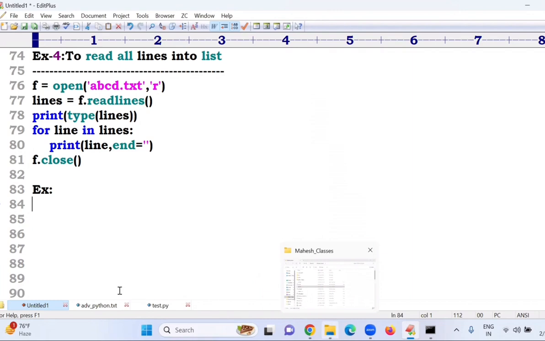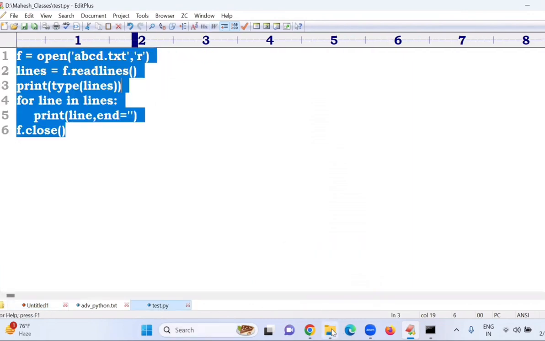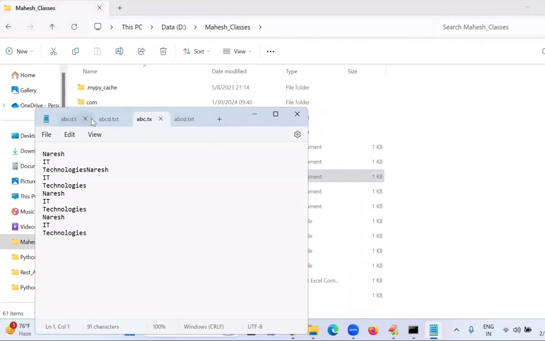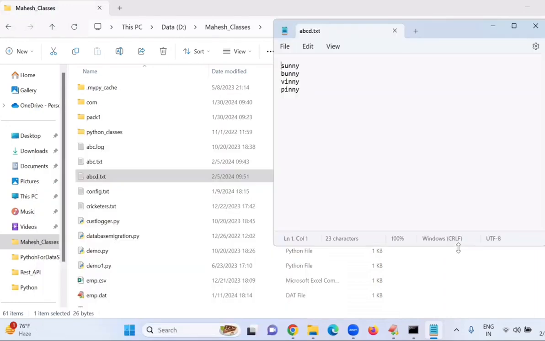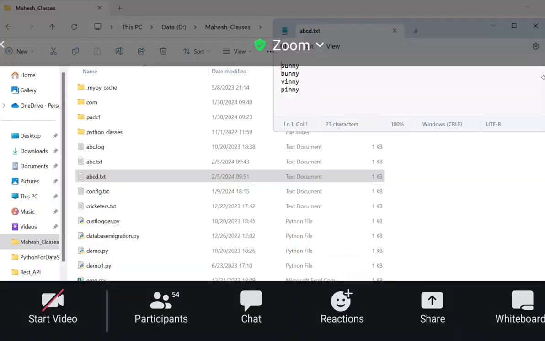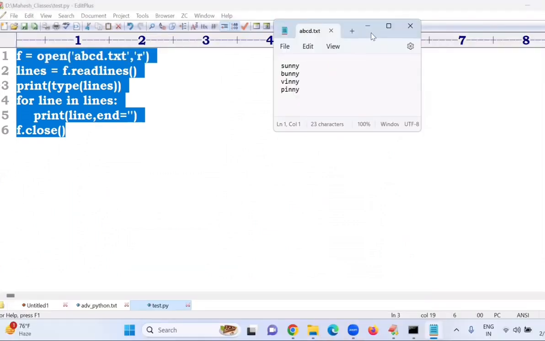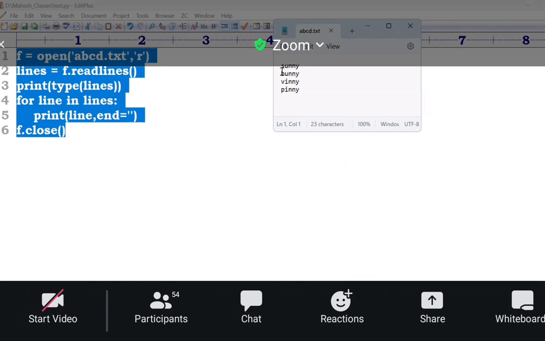So this is the file, abcd.txt. This is the file content. Four lines are available there. Sunny, Bunny content is available.